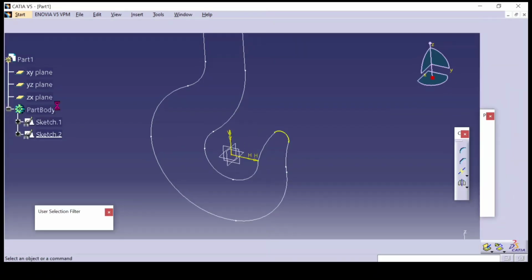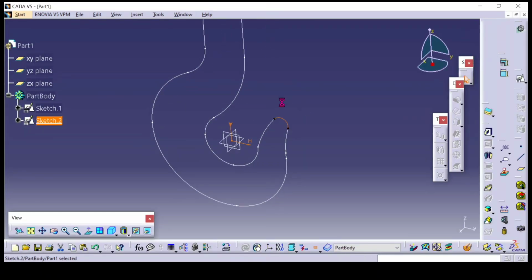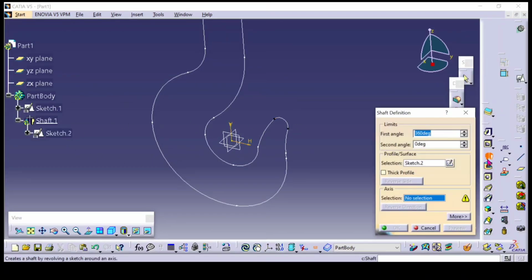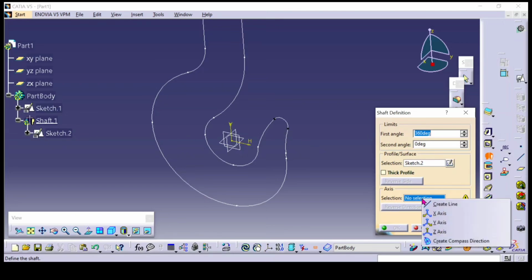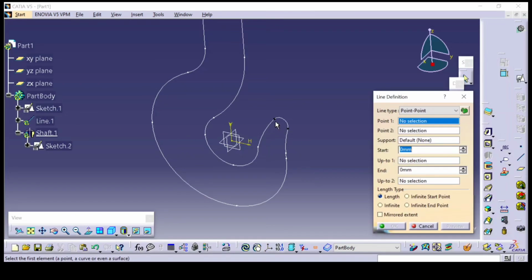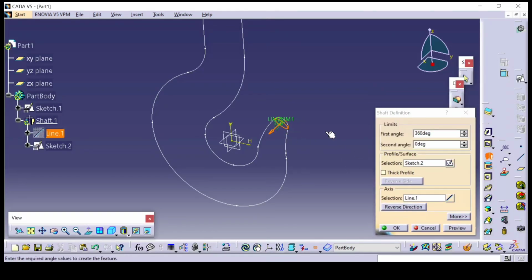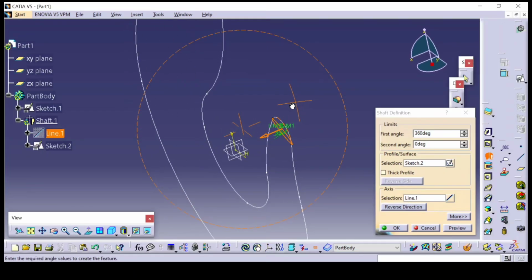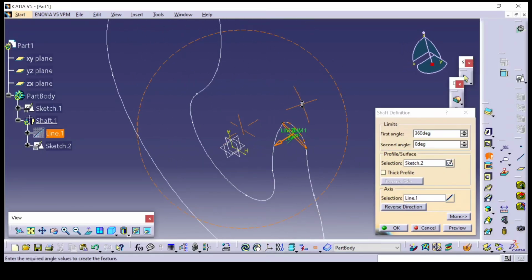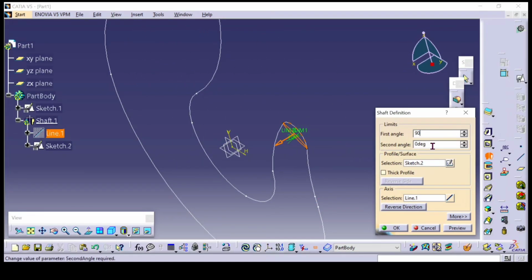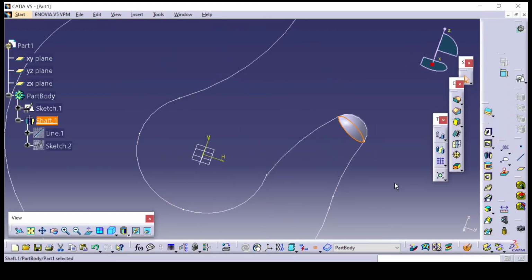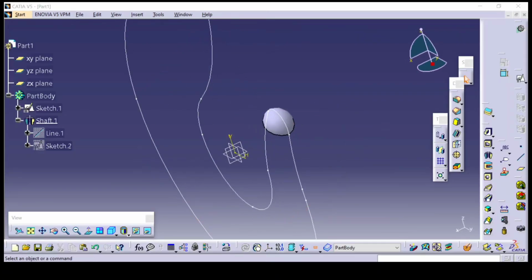Now we can see we have two sketches. I will select sketch 2 and I will select the shaft option. Here the profile has already been taken, but for the axis we have to create a line. Select this point and this point. The line has been created. After creating the line, you have to change the first and second angles to 90 degrees, 90 degrees. Now click on OK. So now we got a sphere, which is this one.